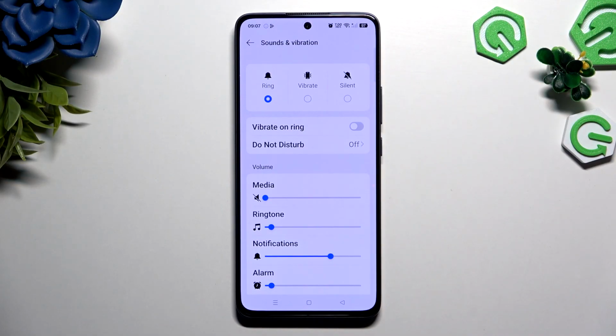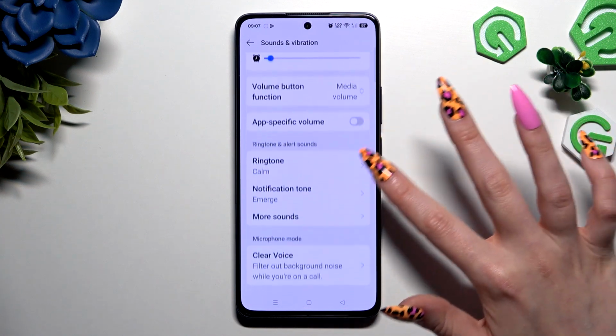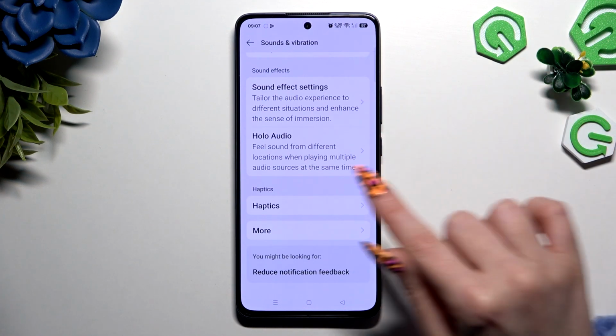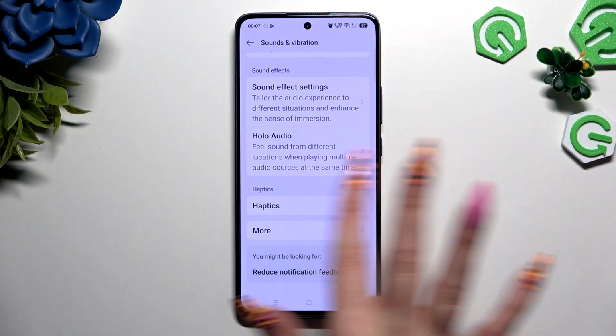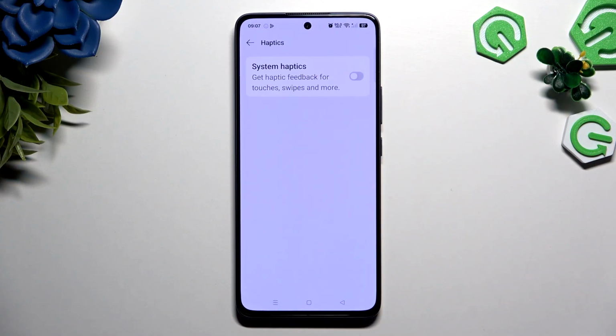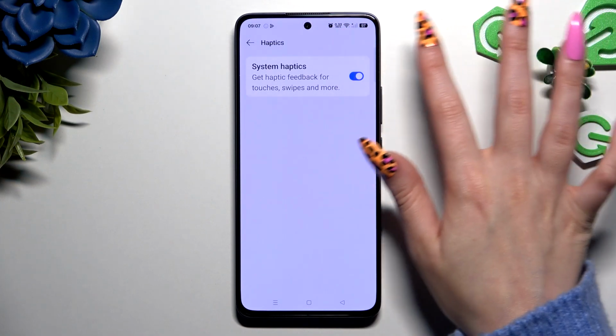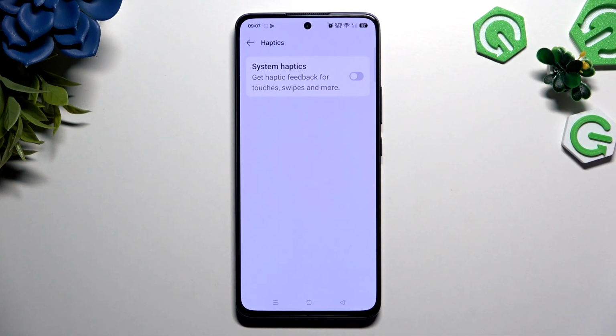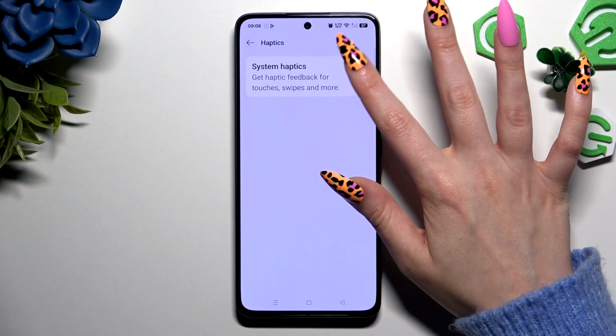when ringtone is on. When you're done with all of that, scroll down and access Haptics section at the very bottom. Then use the switcher next to System Haptics to turn on or off haptic feedback for touches, swipes, and more.